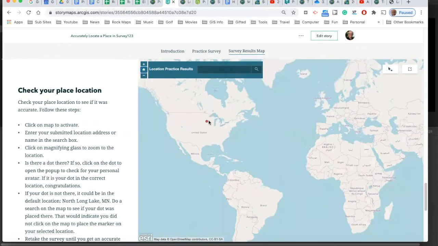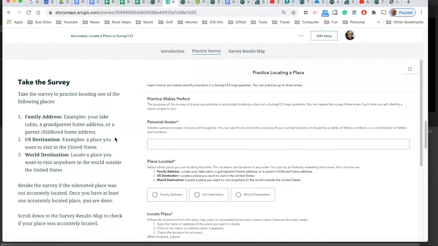So how did the dot accurately get on the map? That's what we're going to learn next. So let's go back to the survey. Here's how you take the survey and place the dot accurately. First of all, you type in a personal identifier of some kind, an avatar, and I'm just going to use my initials and a number that I would remember. This time it's going to be another family address.